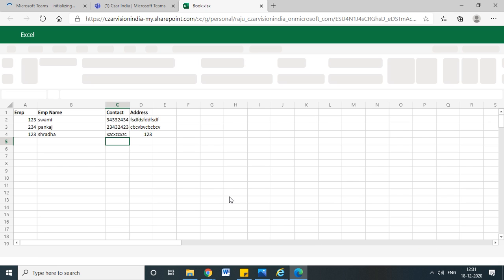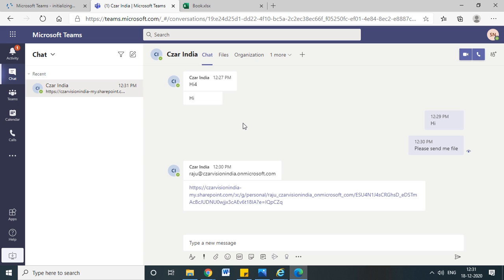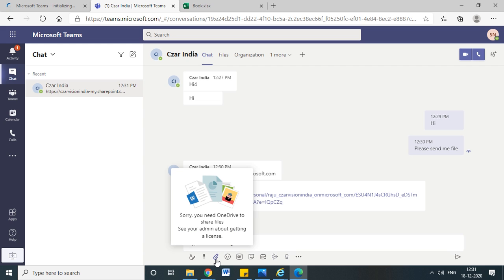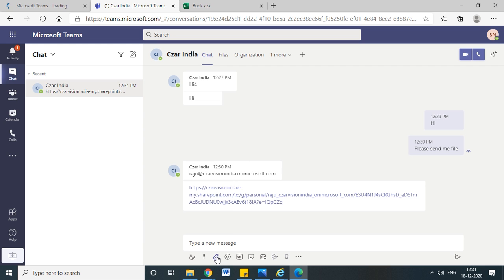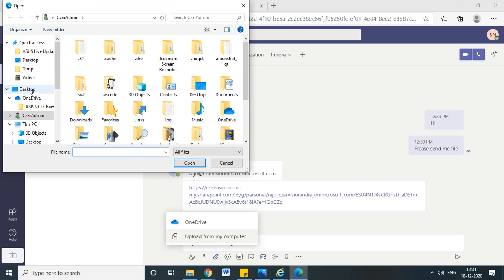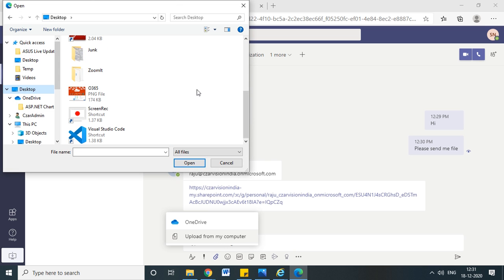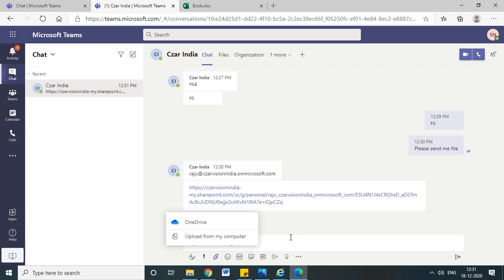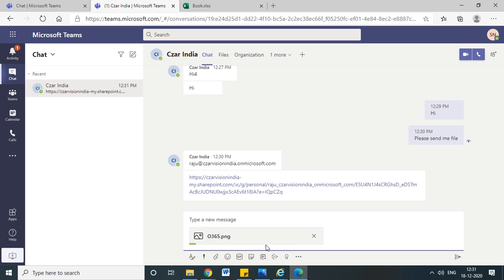See how fast. Swami is sitting in the US. If you want to do changes, you can. If Swami wants to attach something, Swami goes here. Swami can share anything. Is the file on OneDrive? No, he wants to upload from his own computer. He clicks on that, considers he will go to the desktop. There is a file, this image he wants to share. This image will get attached.